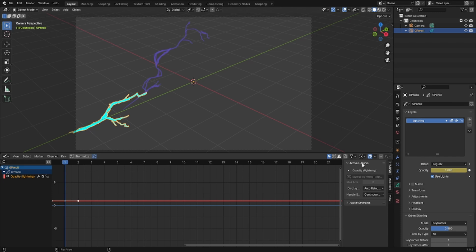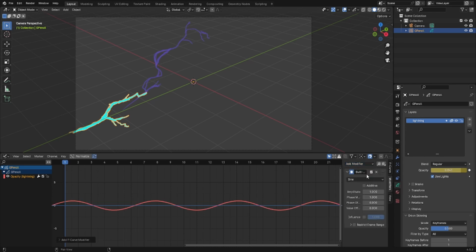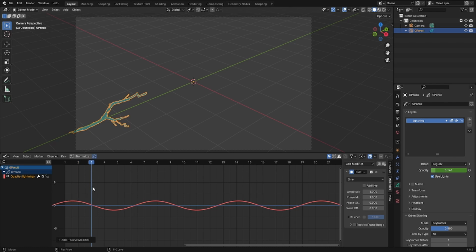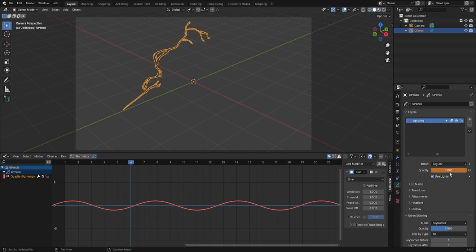So in our F-curves menu, under active F-curves, we're going to select modifiers. And then we're going to add a modifier. And we're going to select built-in function. And by default, it's going to give you a sine wave. Now see what this is doing? This is causing the lightning to blink in and out of existence here, because it's making our opacity jump along this curve from 0 to 1. So from full opacity to 0 opacity, making it invisible.